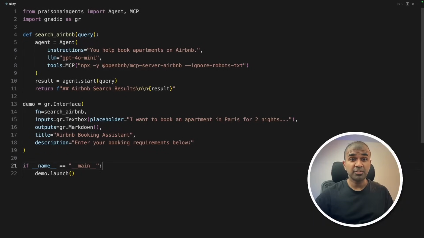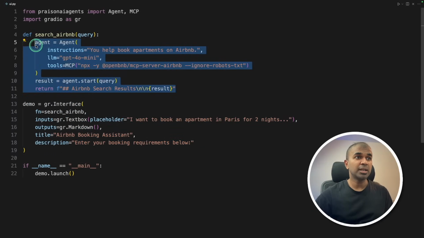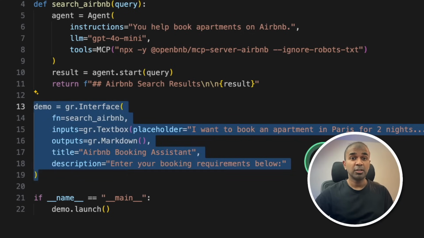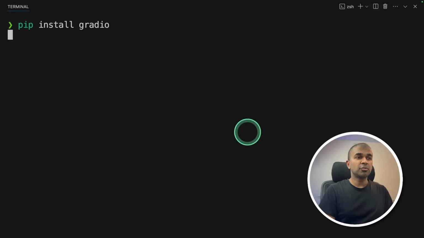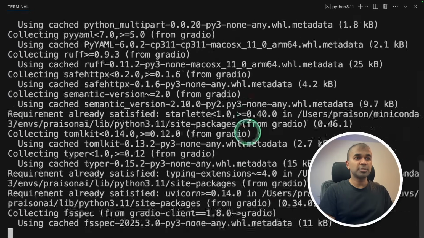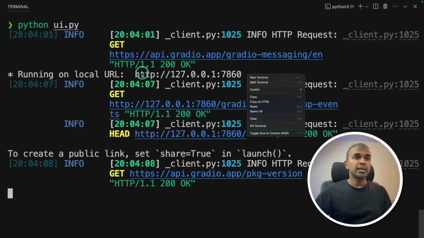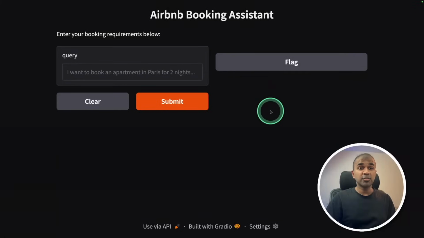To create a user interface, it's very simple. I just added this extra bit of code and put all this code inside this function. So with just this bit of code, you have created a user interface. Now I'm going to run this code. pip install gradio to install the Gradio user interface. Then python ui.py, that's where my code is. And here is the URL to the user interface. I'm going to open this. And here is the user interface.